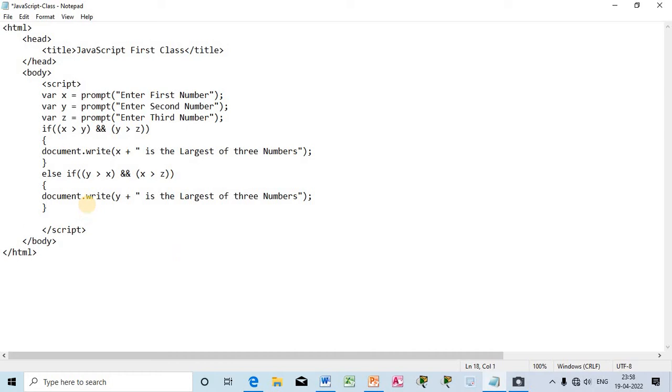Now here I will write else, document.write z is the largest of three numbers.